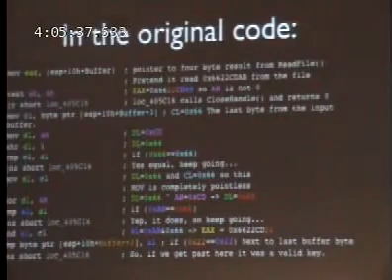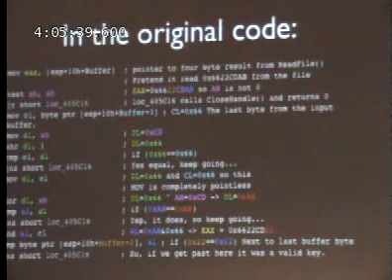So this is the original assembly code. If anyone actually wants me to go through this up on stage, speak now. Anyone? Okay. But it basically just does the bit shift and XOR and so forth.